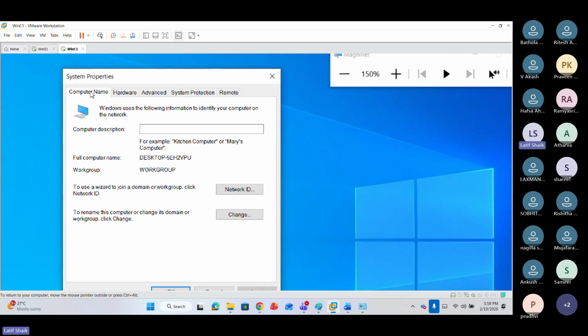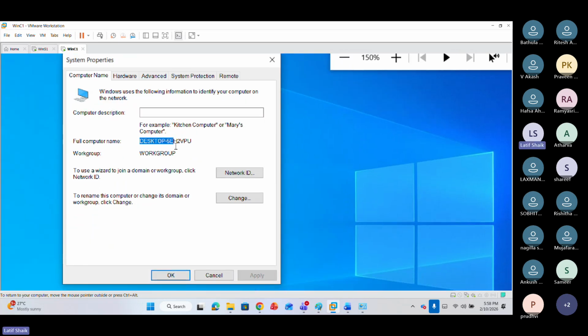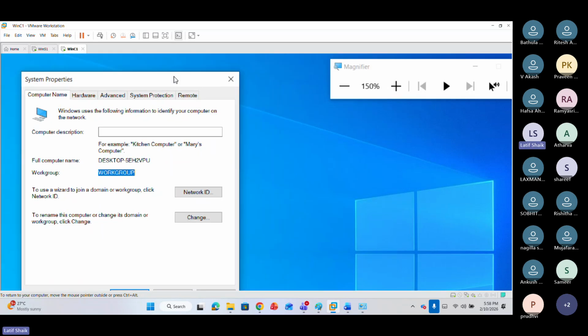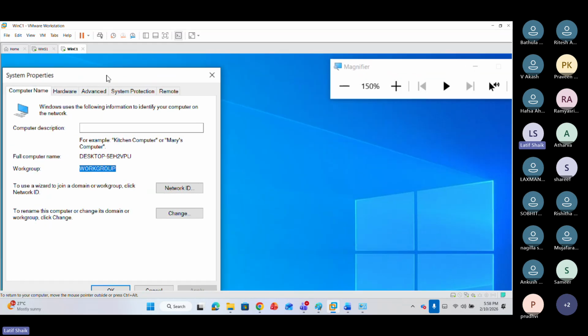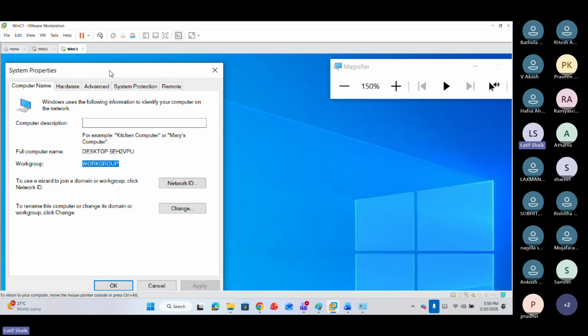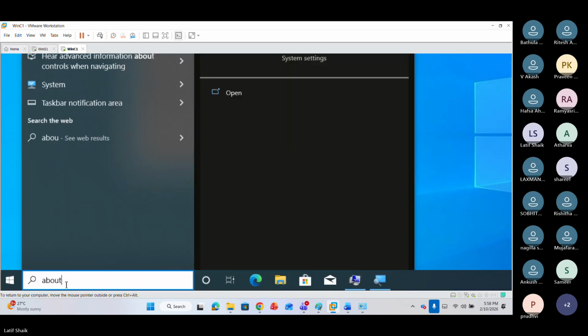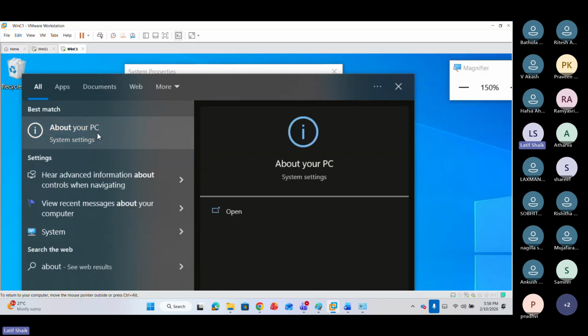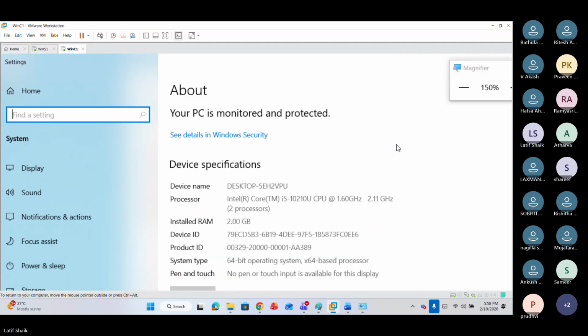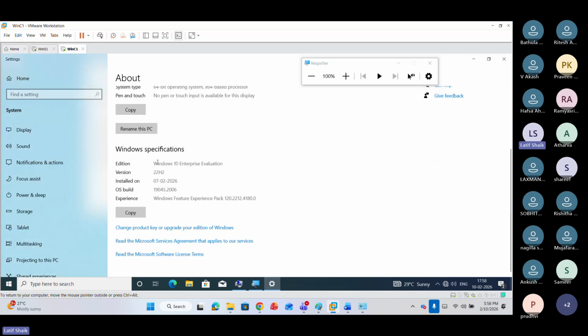See, system properties, computer name. My computer name is like this right now. It's part of a workgroup. Now I want to join my client to the domain. Already I tested, I changed my IP address, and I tested that my client and server are communicating. And one more important thing: you have to make sure your client system is Pro or Enterprise Edition. Home editions you can't add.